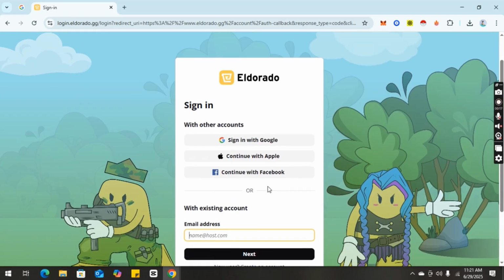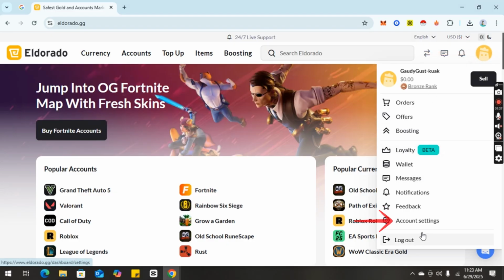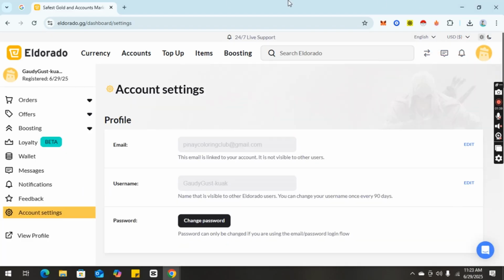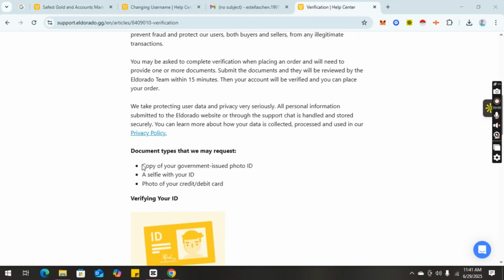Step 2. Once you're logged in, click your profile icon at the top right and select Account Settings. Step 3. Go to the Verification tab. You'll see the list of required documents based on your account activity.